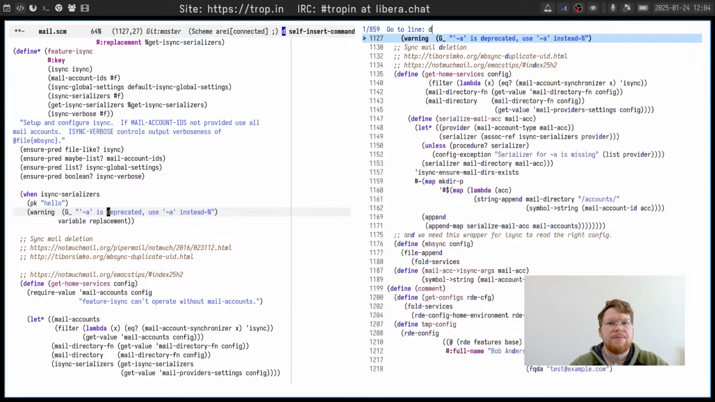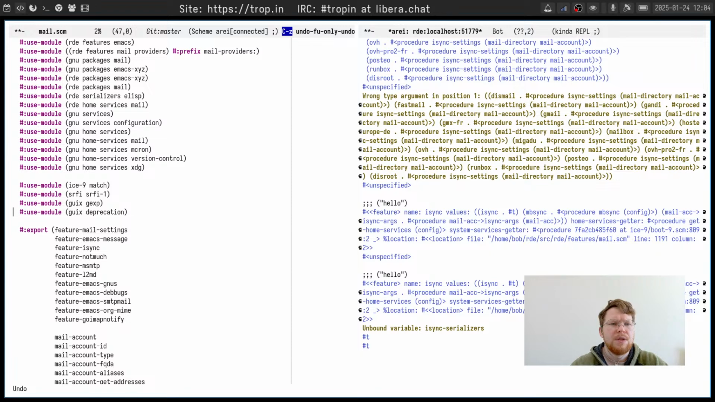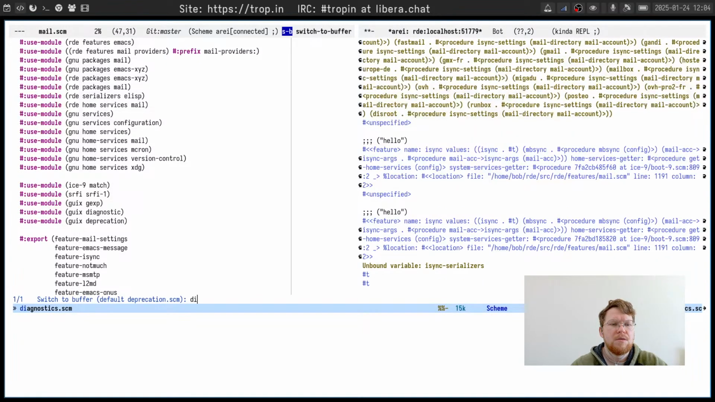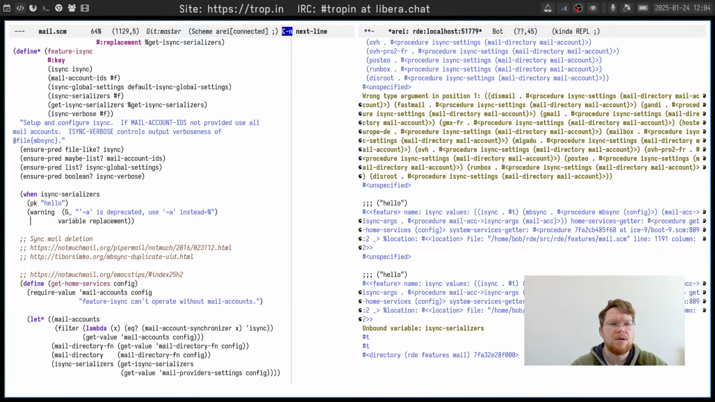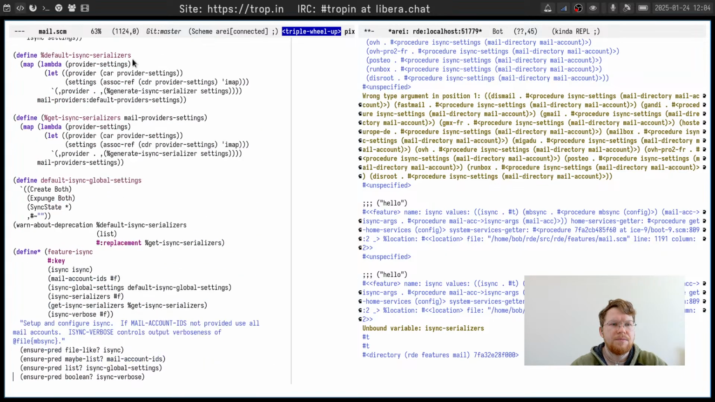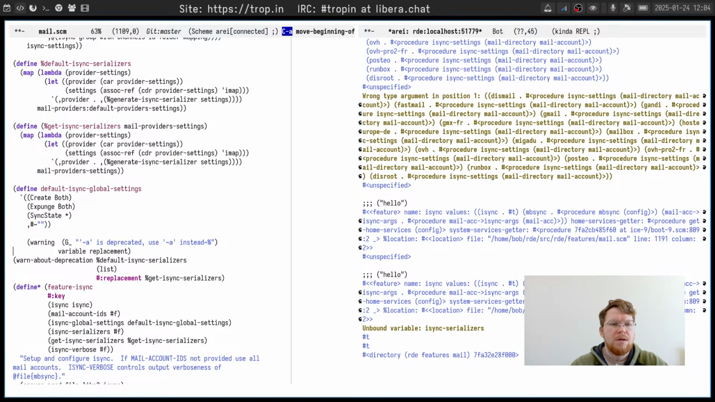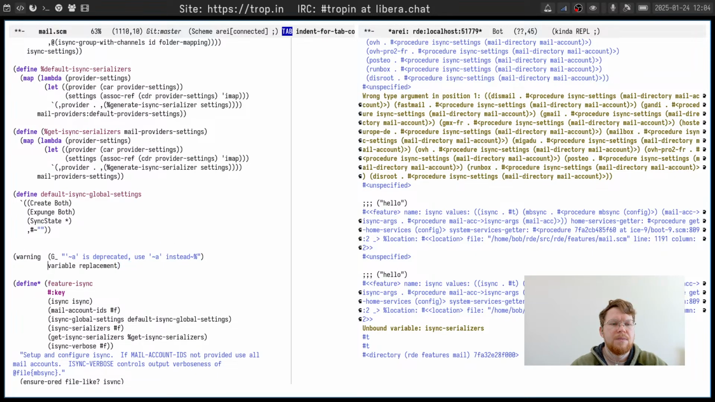And let's find deprecation. And let's add diagnostic. Let's evaluate it. Let's jump back. Warning variable replacement. Our variable. Okay, let's copy it here.